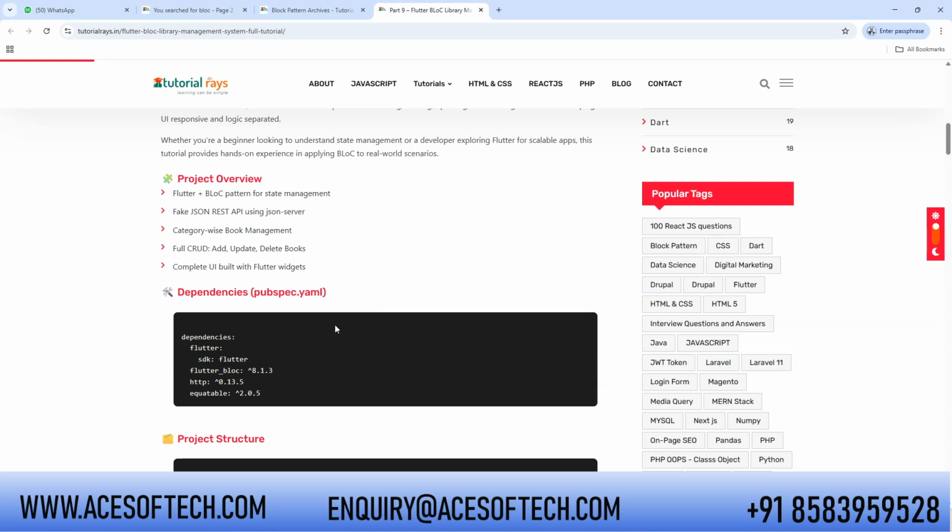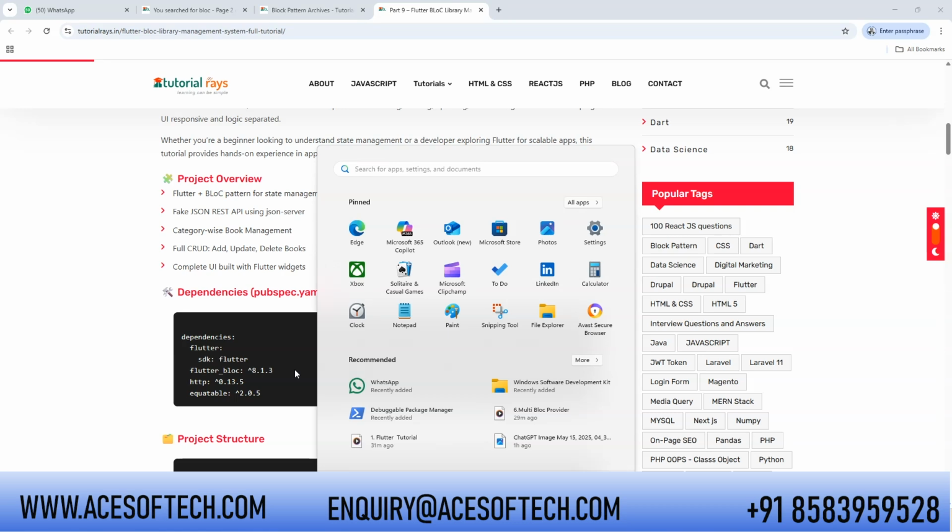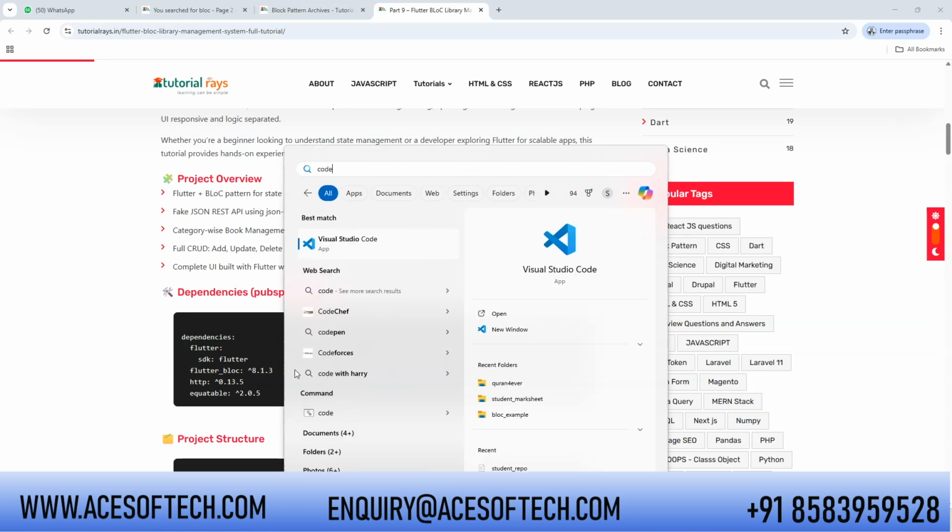As you know, to work with Flutter BLoC you have to add a few dependencies. For example, flutter_bloc, at minimum this one, and HTTP, which you of course need to send and receive data, and then equatable. These three we are going to require here. So let's do one thing. I'm going to create a new project. Let's start.